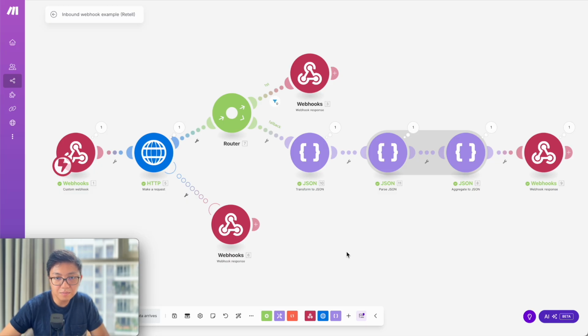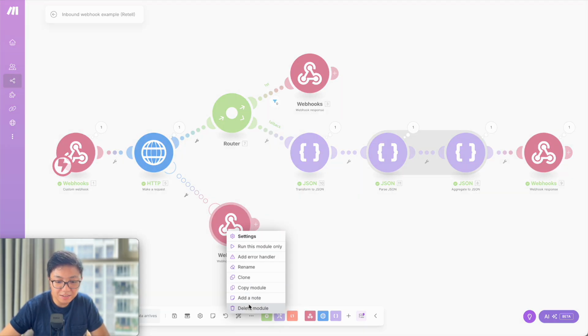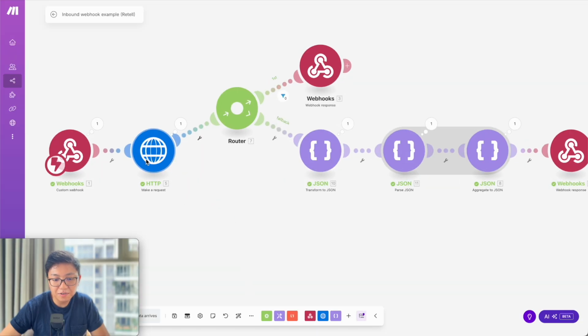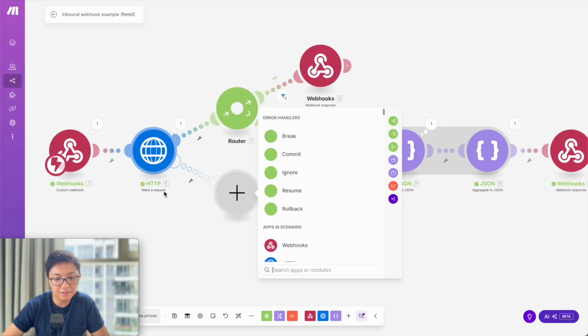In Make.com, there is a quite simple way to catch and handle all the errors that can happen. I'm already doing this here, but let me just delete this for now and show you guys how it's done, right? So for a module that is calling an external service, in this case an HTTP node, but it can also apply to other modules that call an external service like Google Sheets, right? What you can do in Make.com is right click and add an error handler, right?